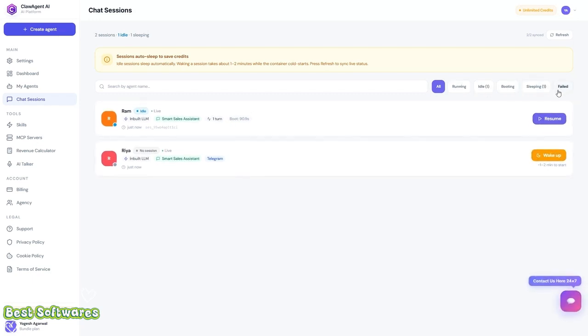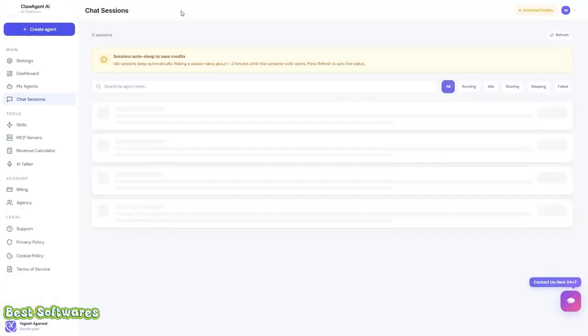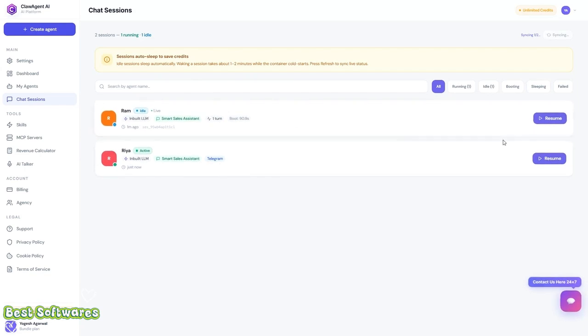Just click on Resume, and it will open a nice chat window where you can talk with your agent. And here's a smart touch. Idle sessions sleep on their own to save your credits, then wake up the moment you need them, so you're never paying for an agent that's just sitting there.